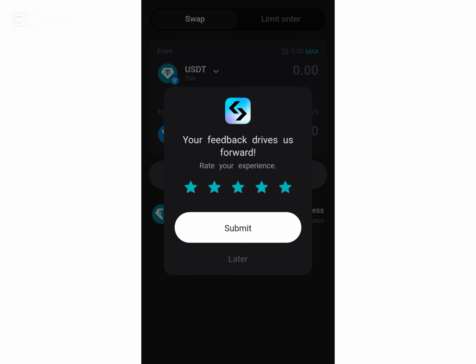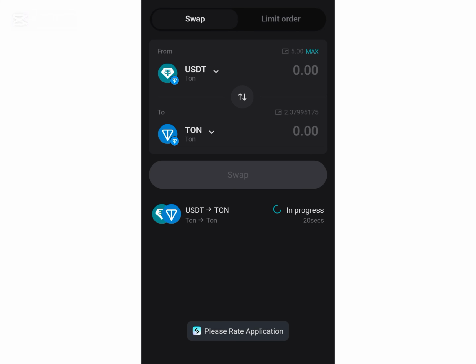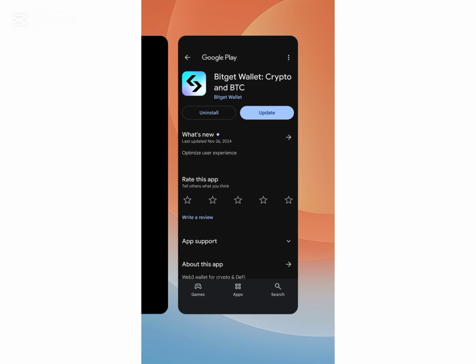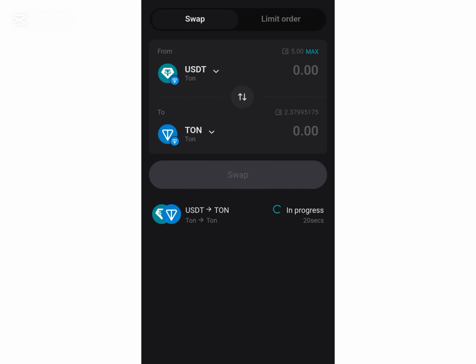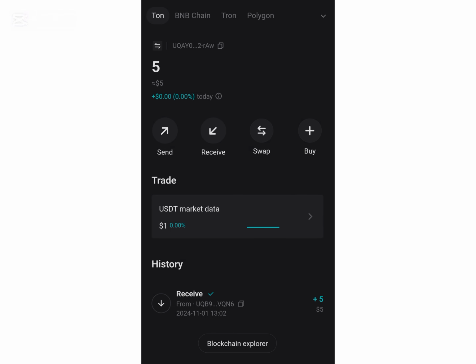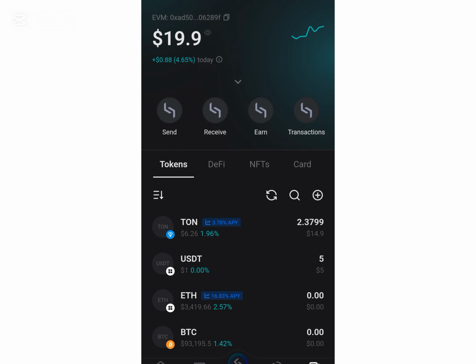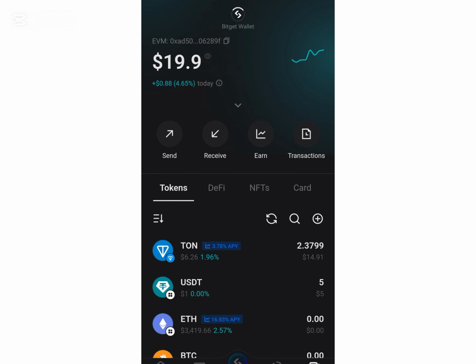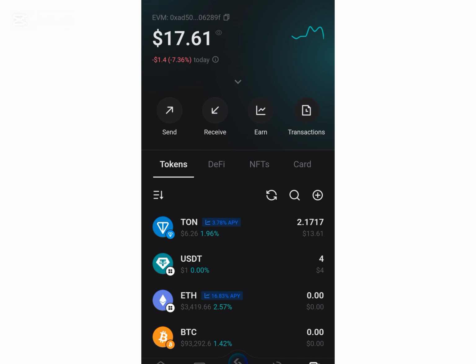As you can see, I've done it successfully. So let me click on submit, to give them feedback. Click on submit. It's telling me to rate them, so I'm not rating for now. Let me go back to my wallet, then show you the transaction history. I'm going to go over to my Ton wallet. Click on my Ton. As you can see, my balance has reduced a little bit.